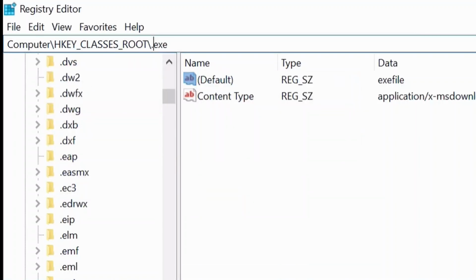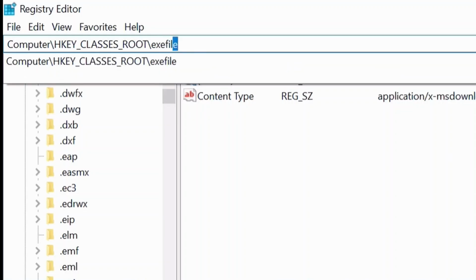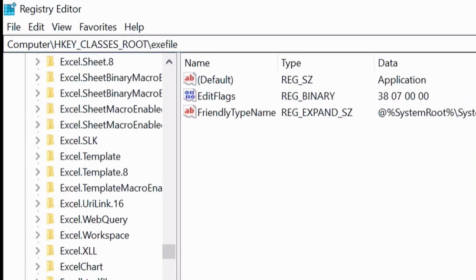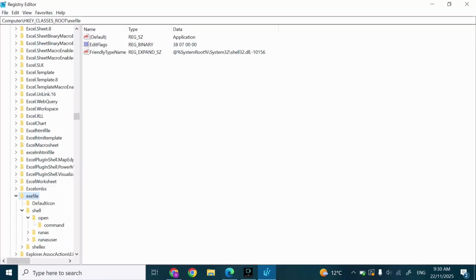Now, at the top, make sure you add exefile. Press on Enter, and then click on Shell, expand Shell, then you'll find Open, click on Open, and then click on Command. You can also type in the words at the top and it will lead you here.